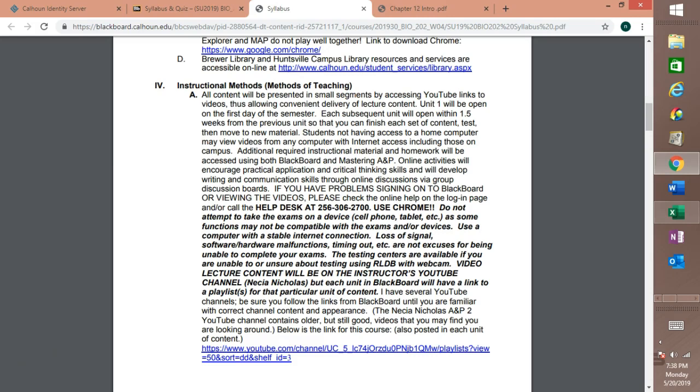Your computer crashing, loss of a signal, anything that goes wrong with your computer is not an excuse for missing your exam or being unable to complete your exam. If you know that you don't have a stable internet connection, your Wi-Fi is sort of sketchy, go somewhere where you can install Respondus Lockdown Browser and have access to a webcam with a stable internet connection.